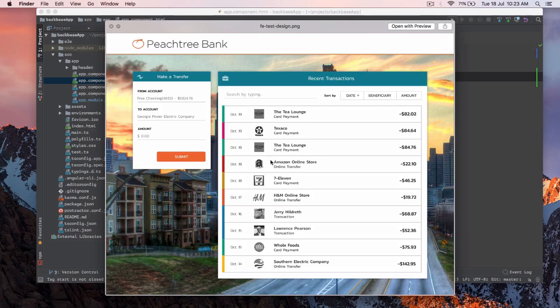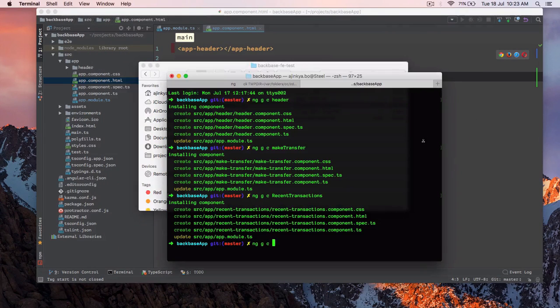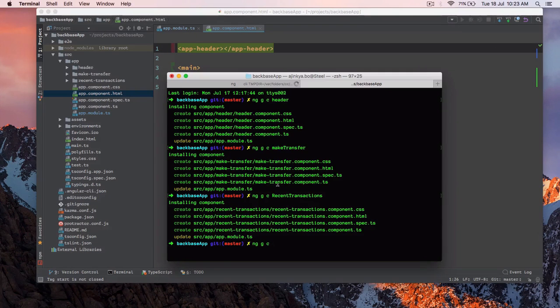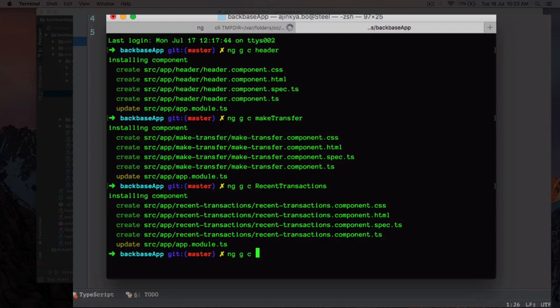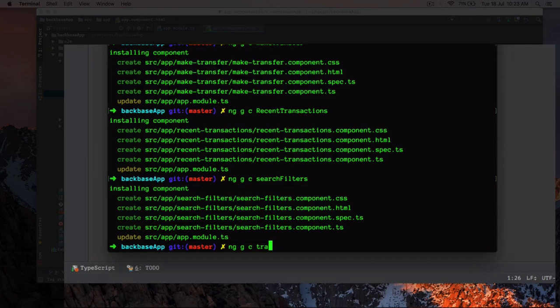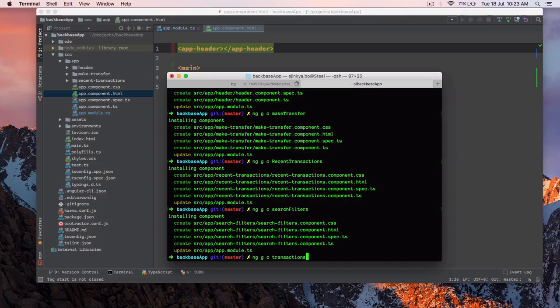So we are inside recent transactions. Recent transactions is divided into two components. The first one is search filters and the second one is transaction row. All right, so I'll just do ng generate component and make it the search filters component, and another component which is going to be transactions row.